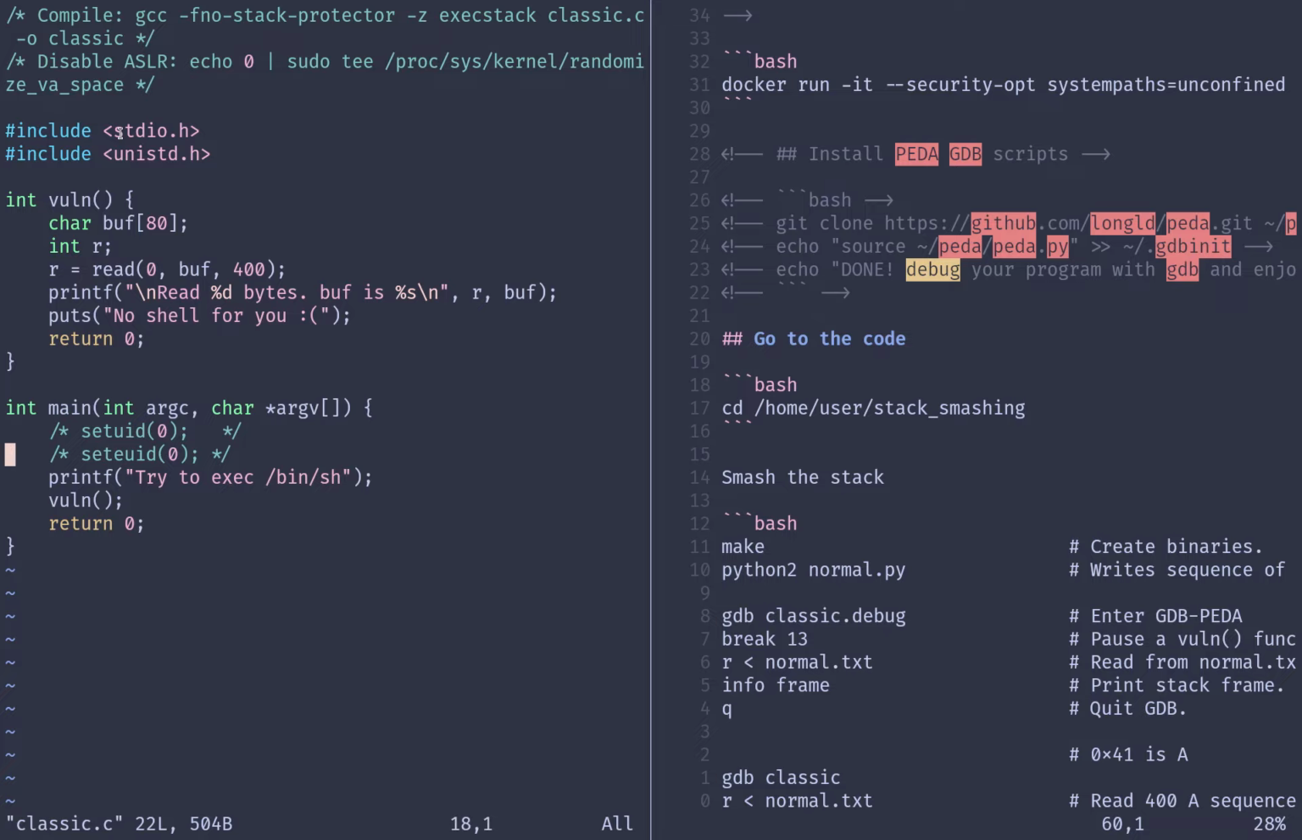What does this code actually do? Well, the first thing it does is print out some message, "try to exec /bin/sh", like taunting us. And then we call this function vuln. In this function, we have a buffer of size 80, an integer variable r, and we store the result of read into r. We read from standard in, 0 is standard in, into the buffer, and we read 400 bytes into our buffer. So this is pretty clearly a buffer overread, I should say. We're reading 400 bytes into our buffer, whereas our buffer only has space for 80 bytes.